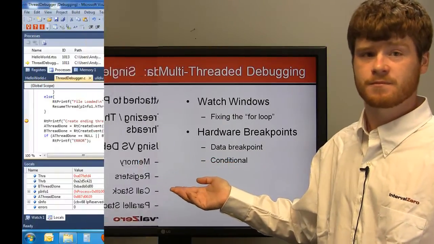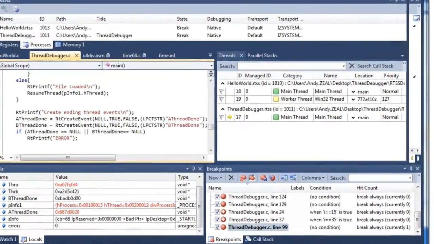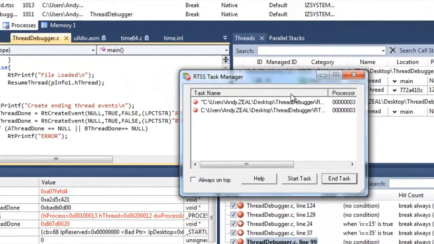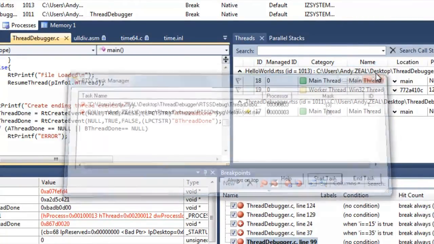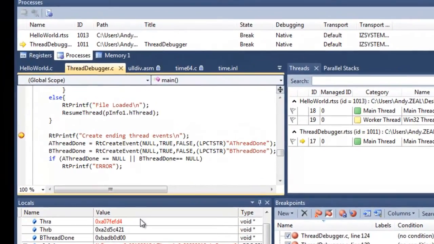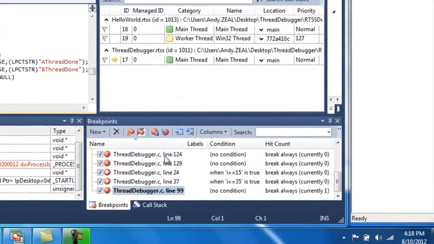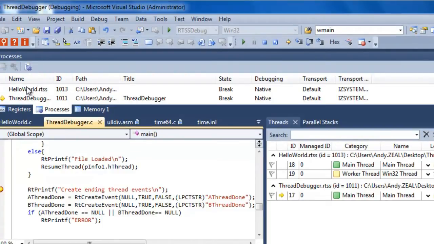So let's get started. Here we've loaded our program, threaddebugger.c, and it has spawned a process, hello world, and we've attached that in the debugger. So we have both processes debugging simultaneously, and you can see in the RTSS task manager that both processes are running. So here's our setup. We have the source in this area. Down here are the variables, the breakpoints, threads, parallel stacks, and then up here processes, registers, and memory.